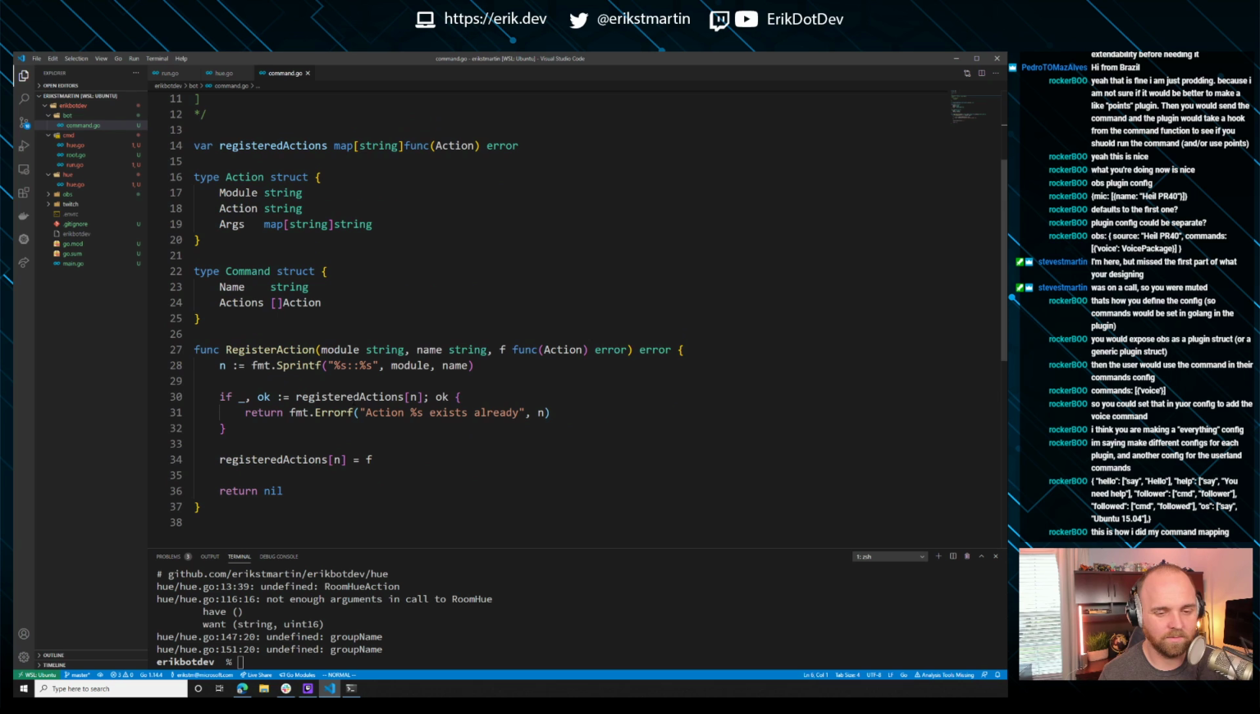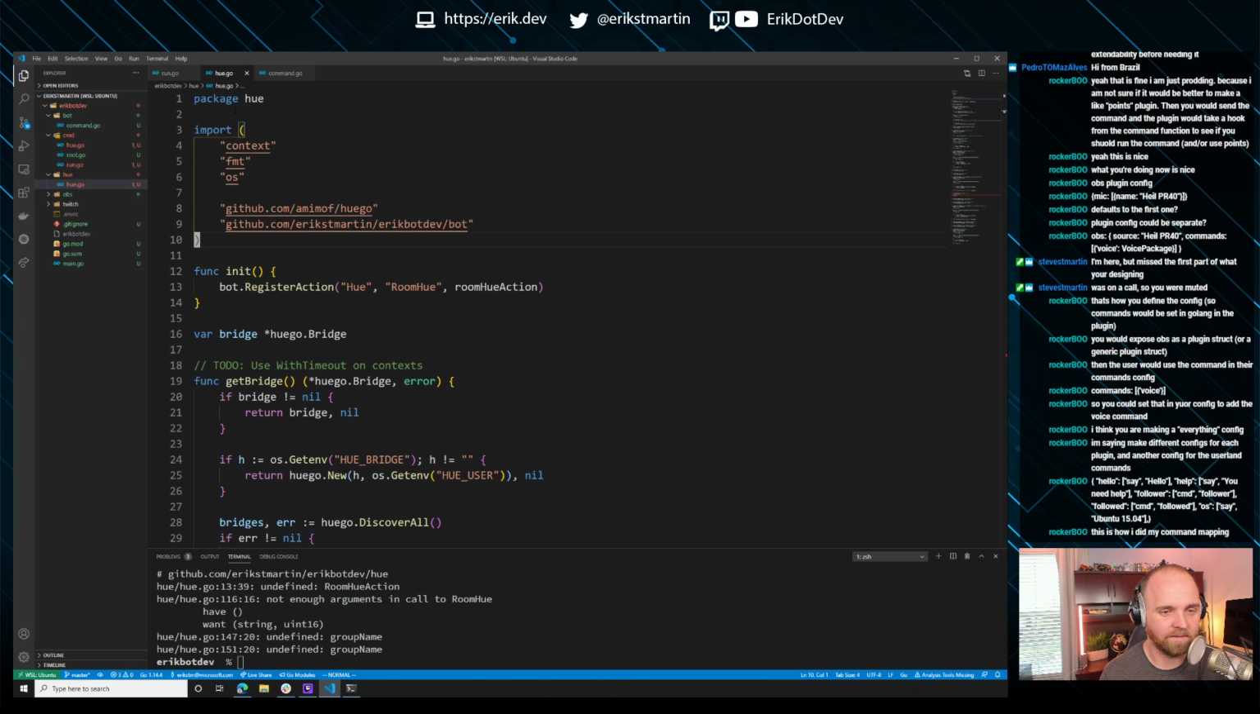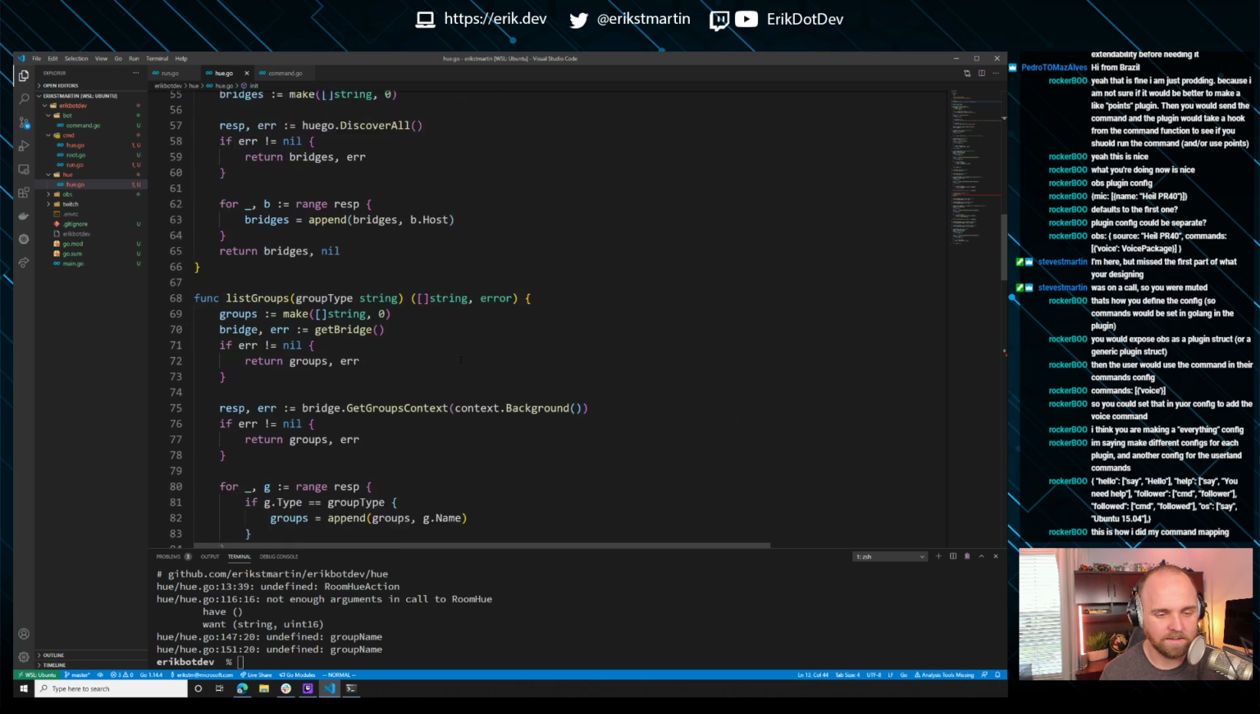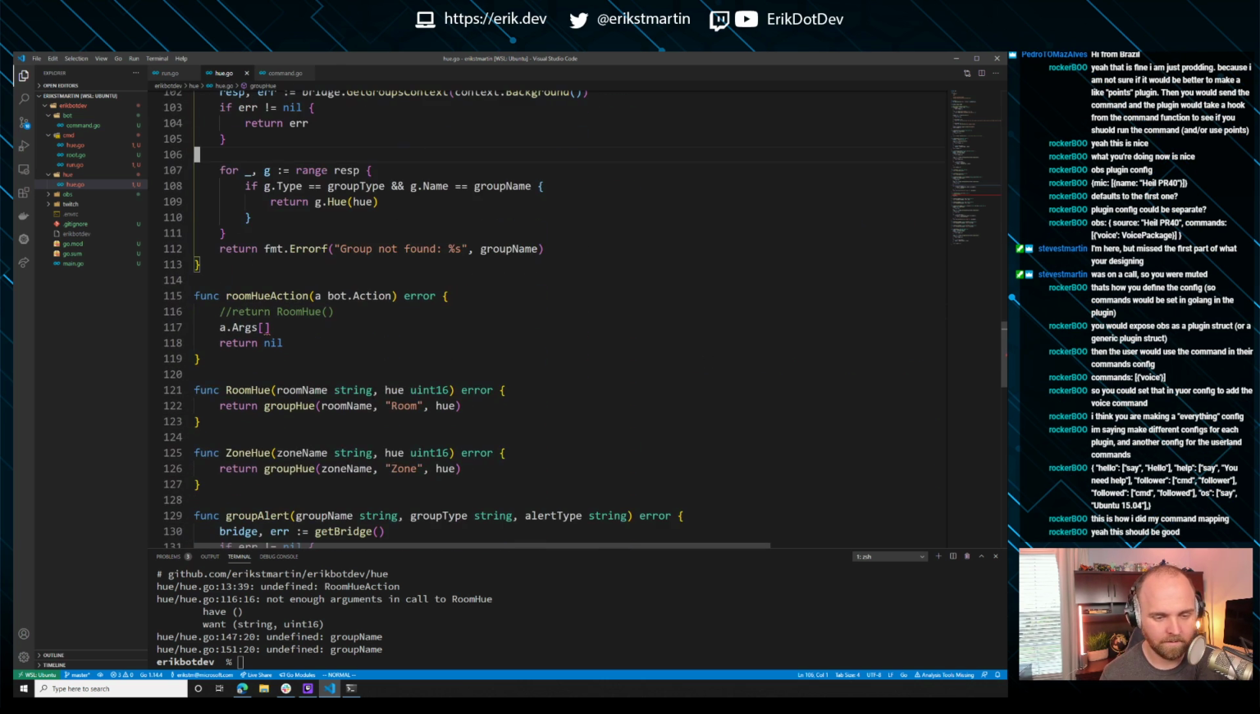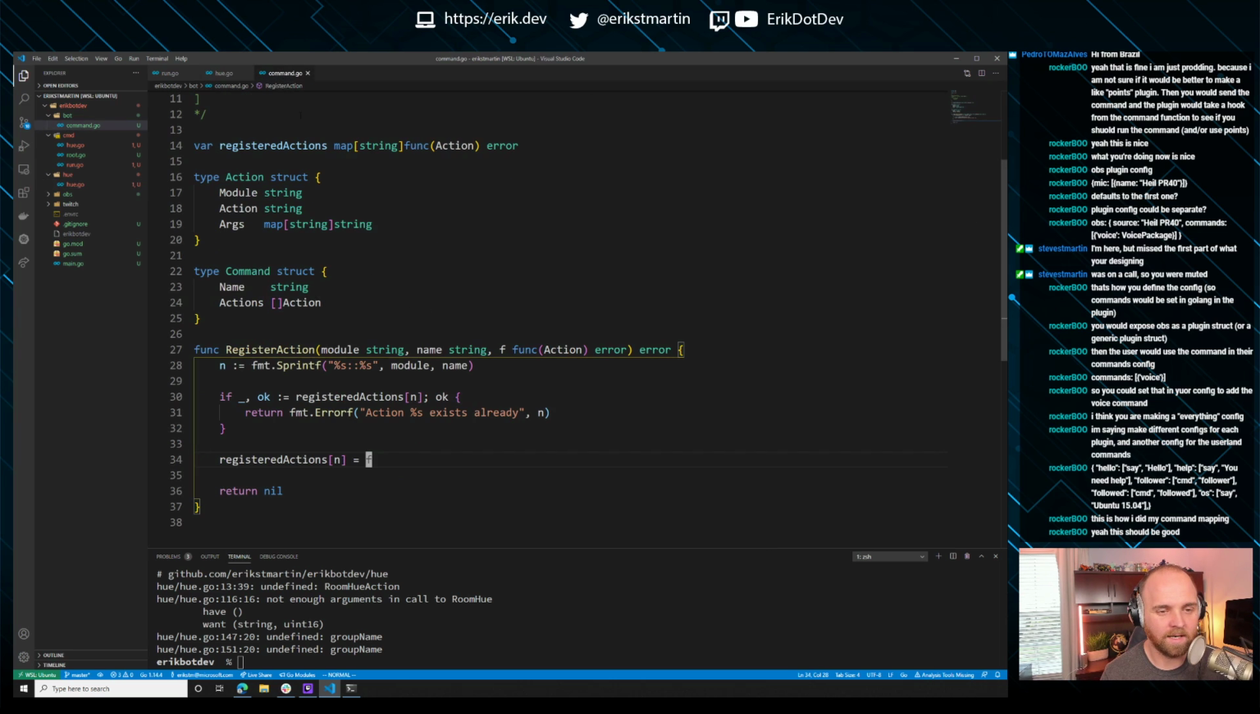Okay, so we say we want to register the action. We check if it already exists. If it doesn't, we have that. Okay, perfect. Now inside of Hue, we're registering our room Hue action. We need to implement that though. Okay, so now args in our bot action, we change that to a map.